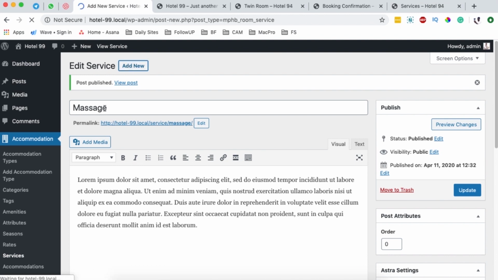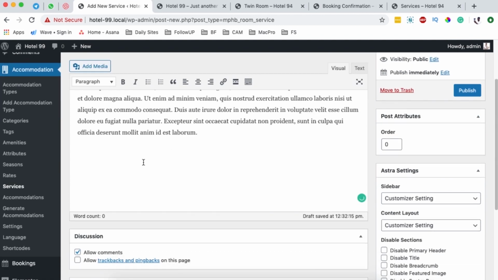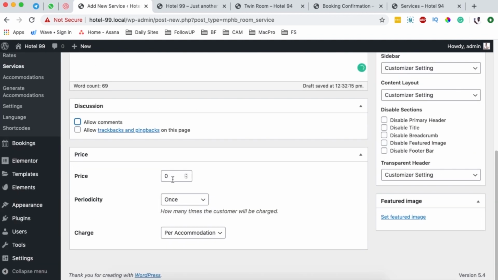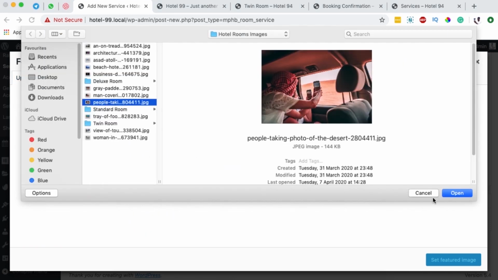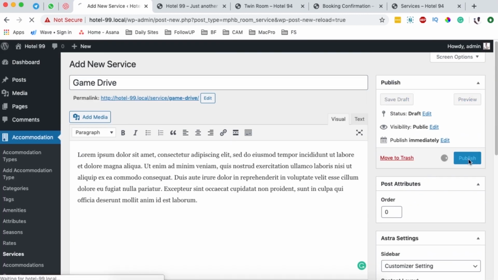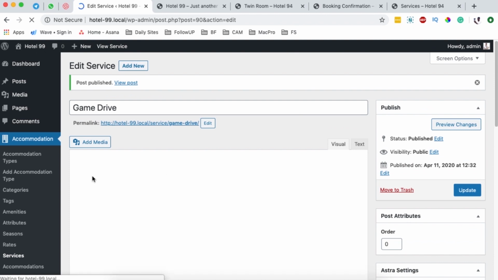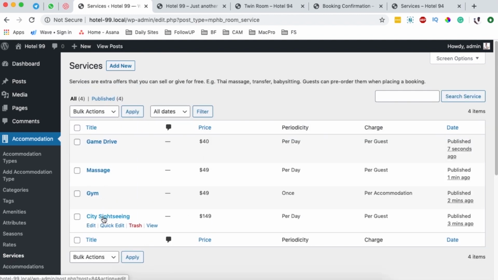I'll add another service, which is a game drive. I'll add the description, I'll disable this, and I'll add the price. The price would be $50, or it can be $49 per day, and that will be per guest. I'll add a featured image, and I publish. Now that means that we will have added services to our website.